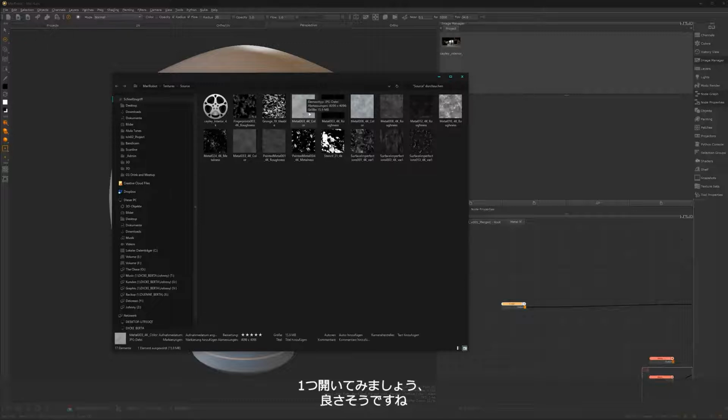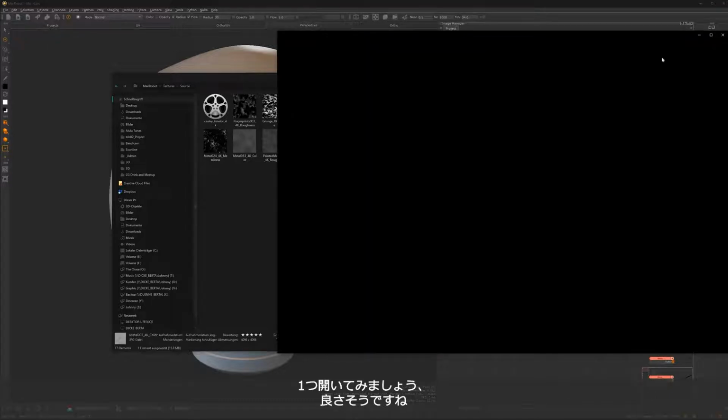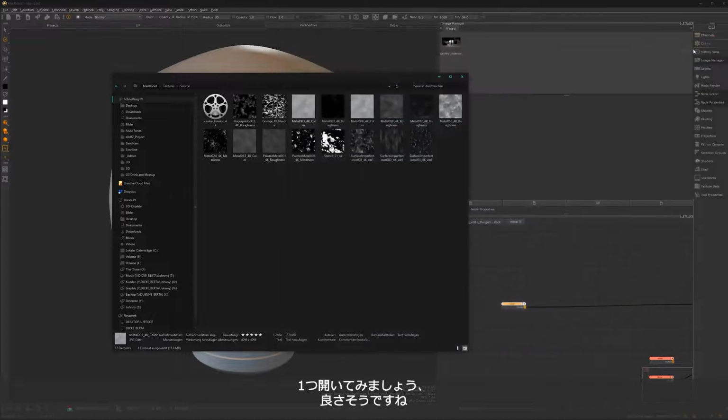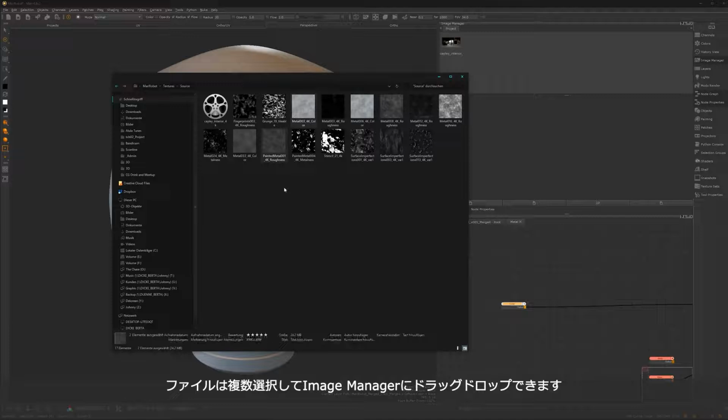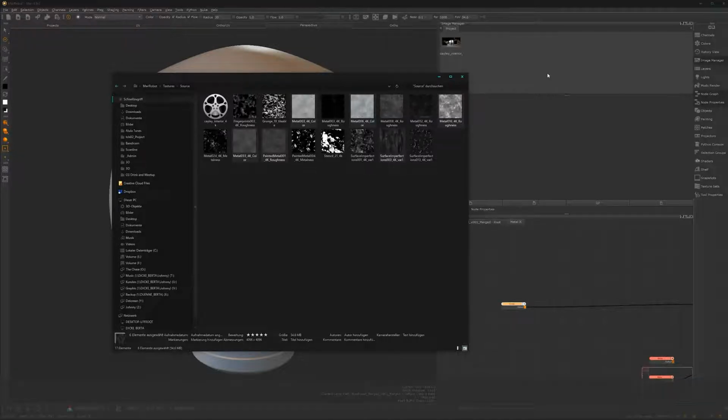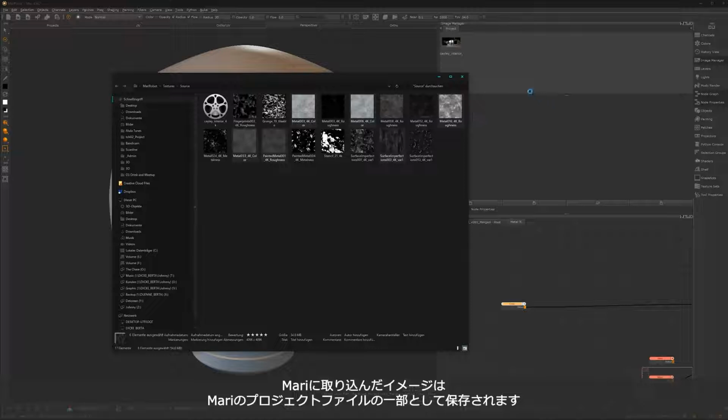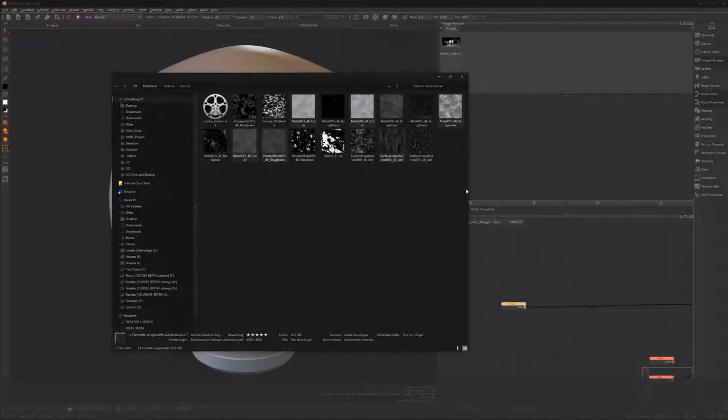I think this one can be interesting. Well, let's have a look. Yeah, we definitely want that. Here this one looks interesting as well. Maybe this one, and maybe this one as a breakup. Let's select it and drag and drop it here into our image manager. This will take a short amount of time, so Mari will load in the project file and it also saves it with the project file.